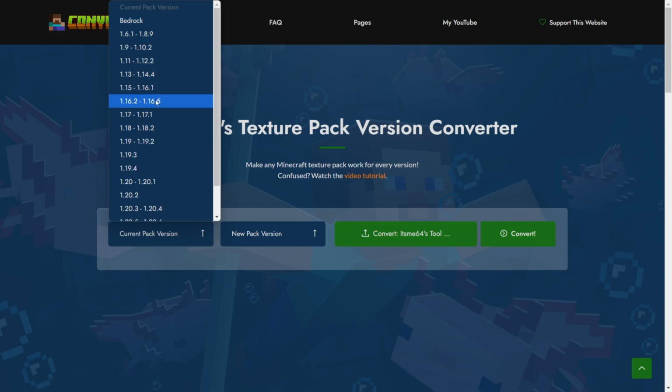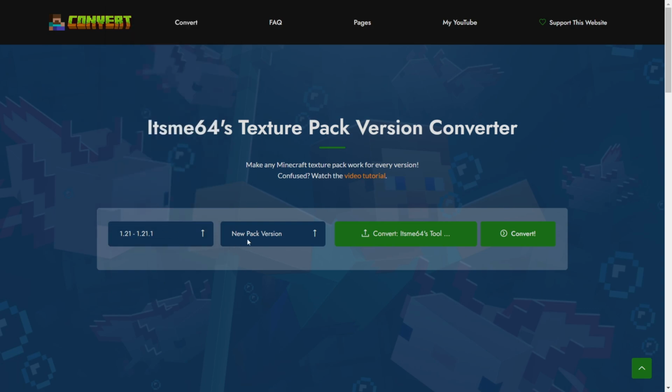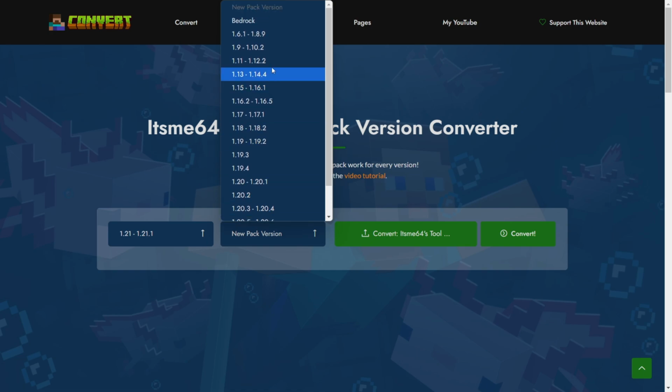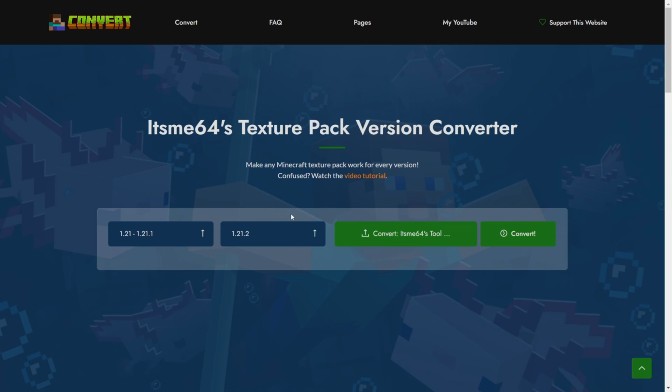As you can see, you can choose any version you want, including Bedrock Edition. Anyways, I'll choose 1.21 over here, and then I want this to be converted to 1.21.2. Notice that you can actually also convert Bedrock packs to and from any Minecraft Java Edition version, just as you can convert any Java Edition pack to or from Bedrock Edition. Anyways, continuing, I can just select 1.21.2 over here, and then I can hit convert.